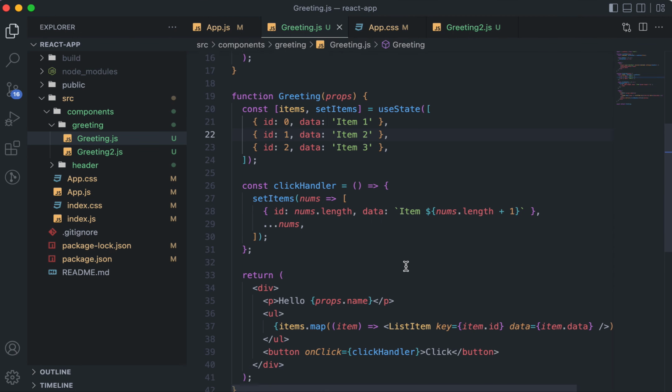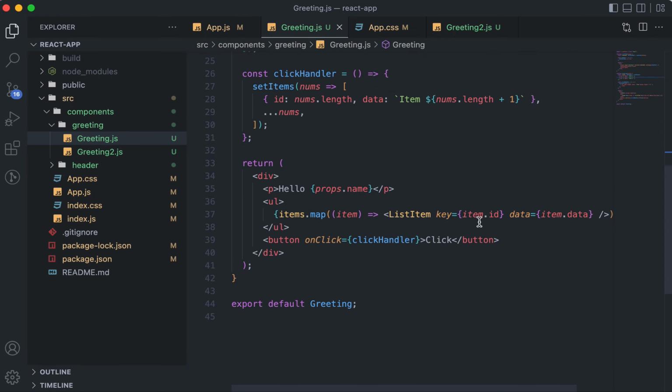That's why you should not use the indices as the keys. But most of the time you'll get away with using indices. But whenever possible, please try to use IDs if they are already available. Okay, so that should be fine. I think by now you must have understood how to render lists in React.